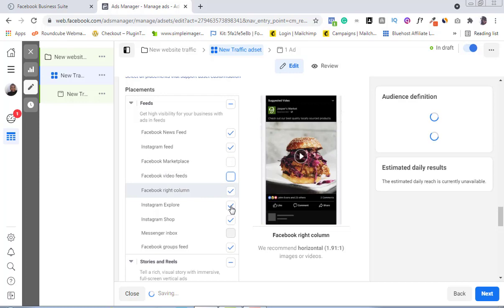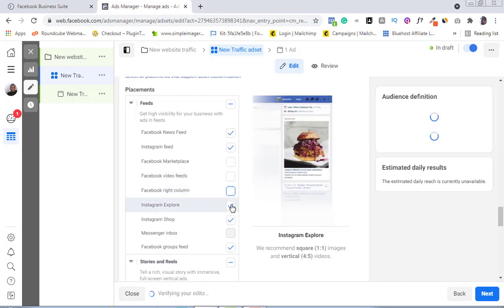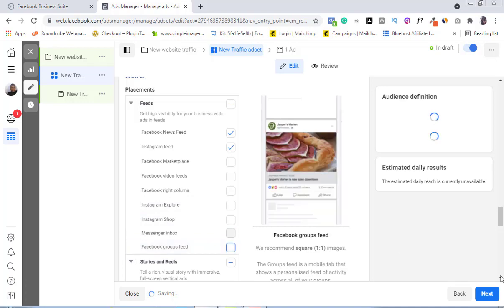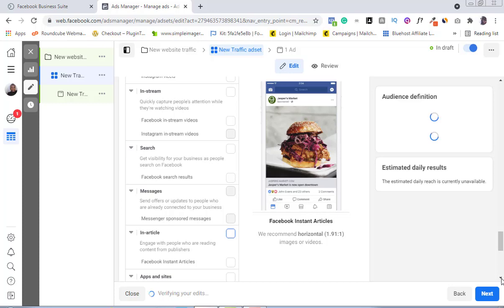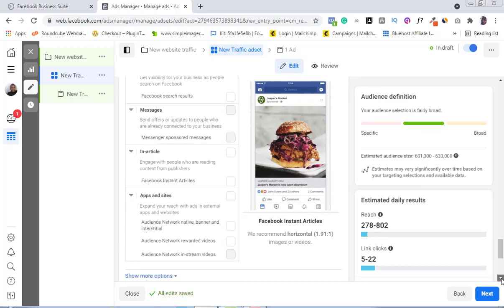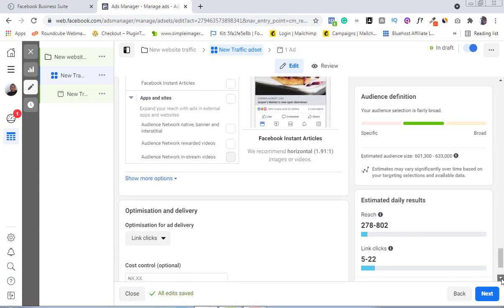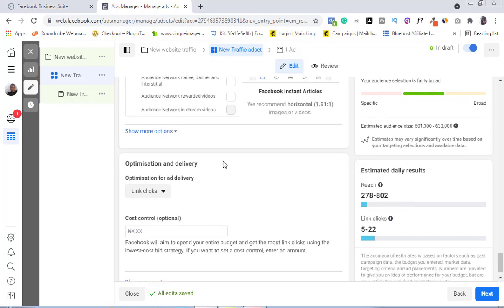The news feed, after all, is the largest place, and that's the major place where our ads are supposed to be displayed in the first place. So let me remove every other placement. Having done this, I will go on to the next level, optimization and delivery.